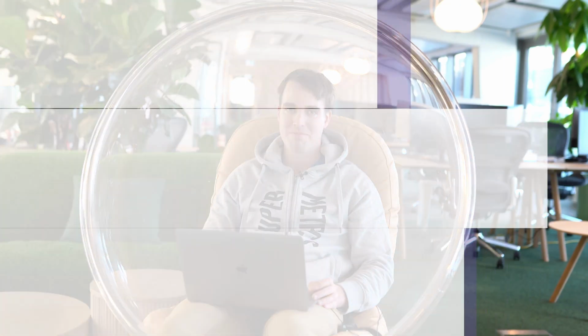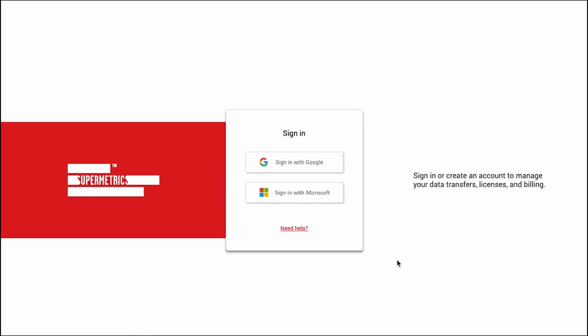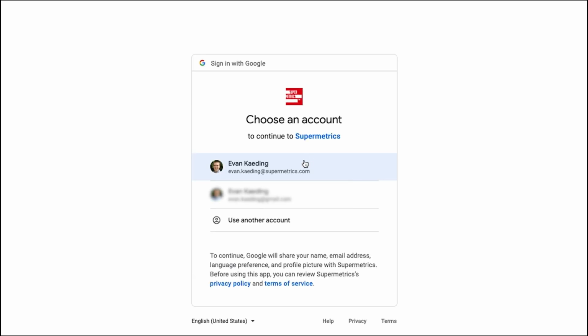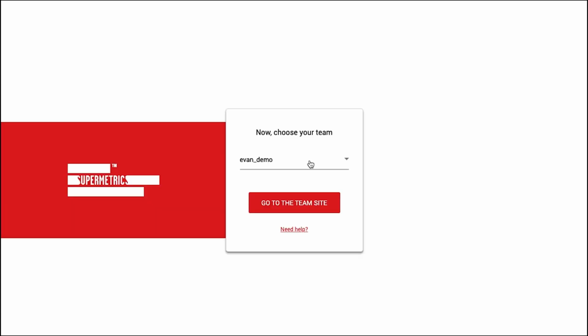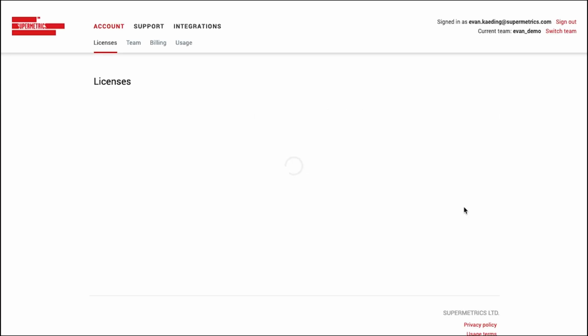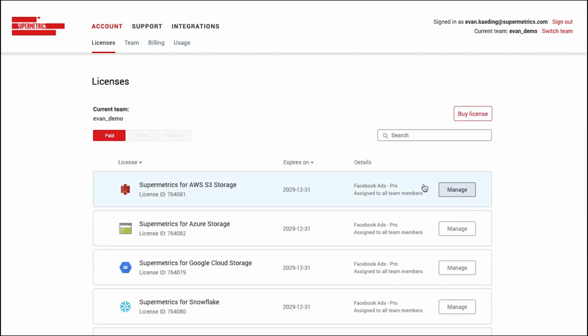Today, I'm going to show you how to move data from your marketing sources directly to an Amazon S3 bucket. Let's get started. The first thing you'll want to do is to sign into the Supermetrics team site with your Google or Microsoft account. The team site is where you can manage all things Supermetrics, including licenses, billing, and data transfers. For now, let's jump over to the Integrations tab and find Destinations.